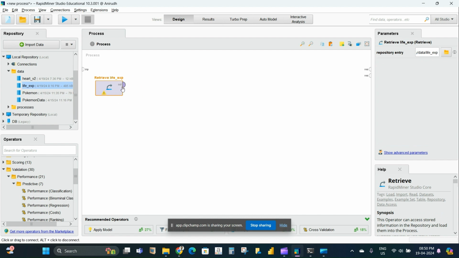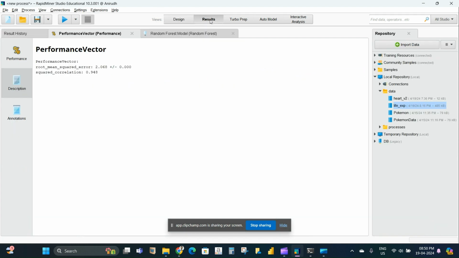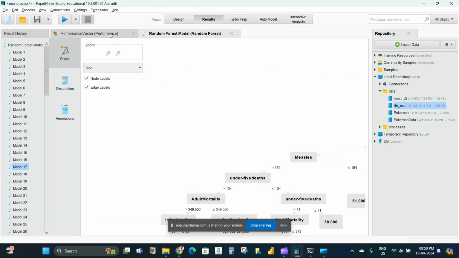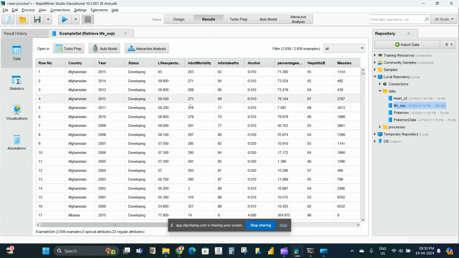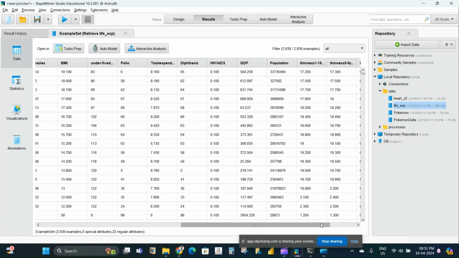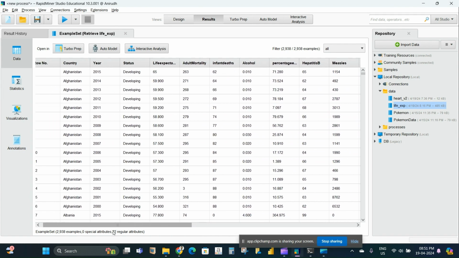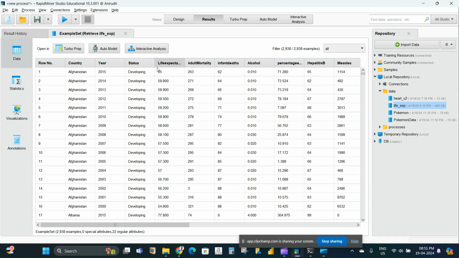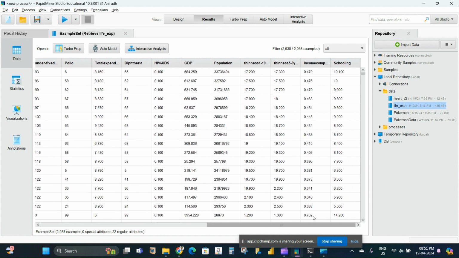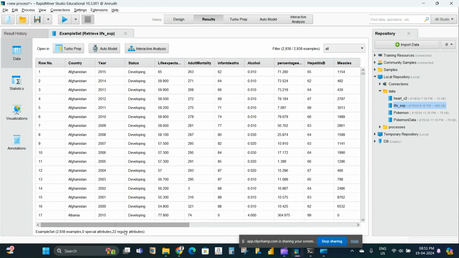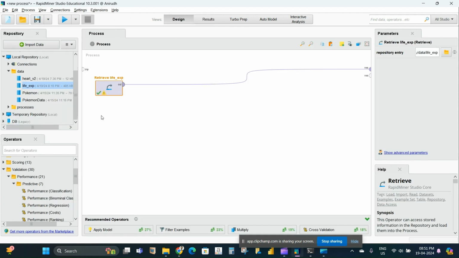Before going to the next step, you can see the dataset. Just connect the dataset with the result, run this, and go to results, and you can see the whole dataset. Here is the life expectancy column, and you can see all the other features here. These are the other features that are affecting the life expectancy of people in different countries. So let's go back to design now.